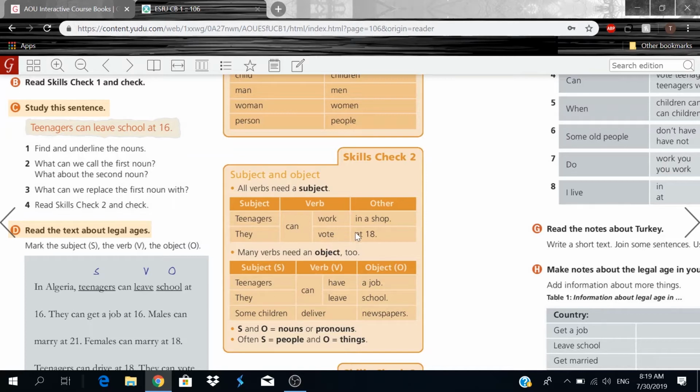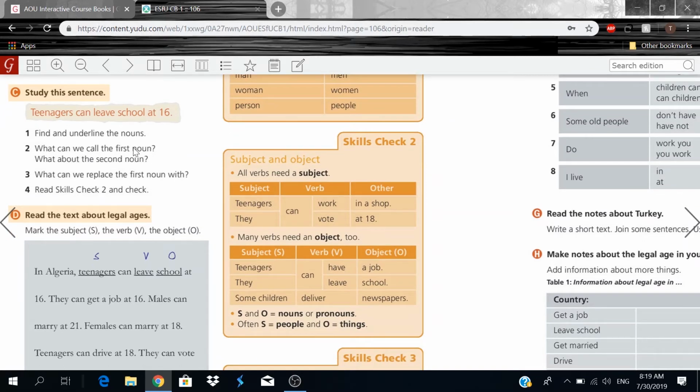Okay? So here we have teenagers can leave school at 16. Okay? So find and underline the nouns. The nouns will obviously be teenagers. Okay? So teenagers can leave. Can leave will be the verb, and school will be the other noun. So teenagers and school, and at 16 is just other. We don't have that. Okay? So what can we call the first noun? Obviously teenagers, that will be the subject, okay? And after the verb is the object, okay?